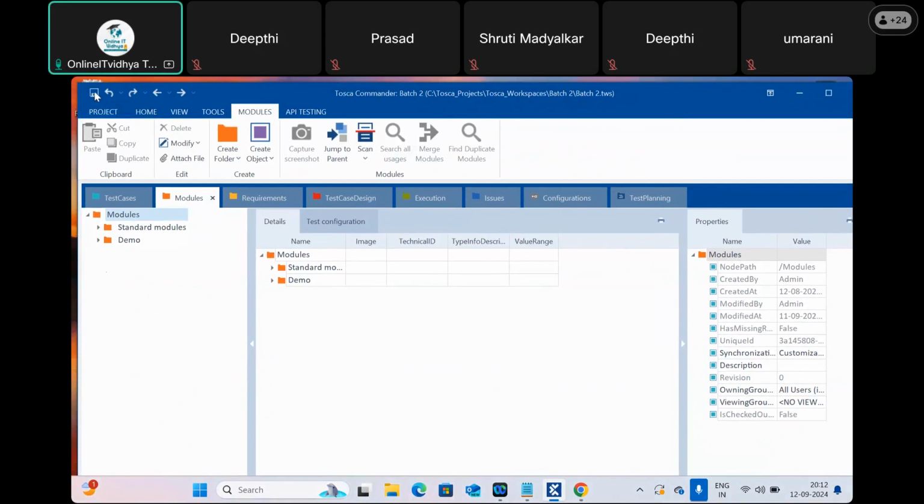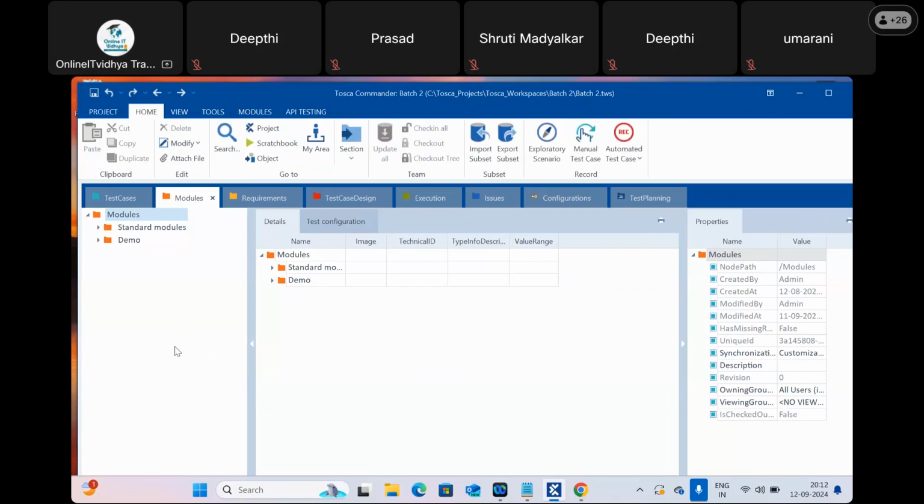And on the left corner, we have an option called save. Whenever you scan the modules, whatever test cases you have built, or whatever changes you have made here, first try to save it. You need to click on save. Okay? Every time you should be on the home page.